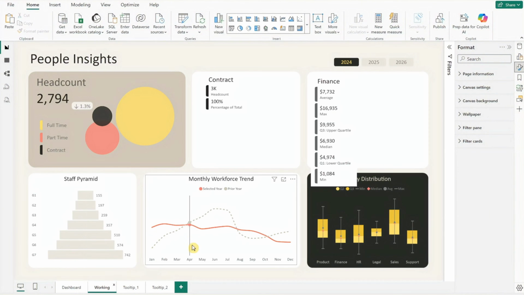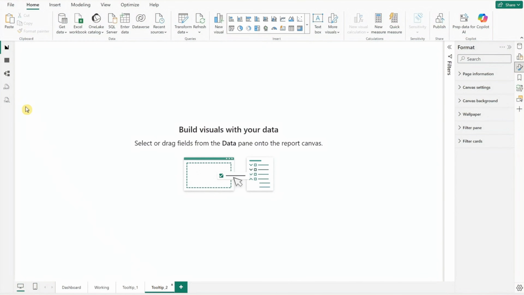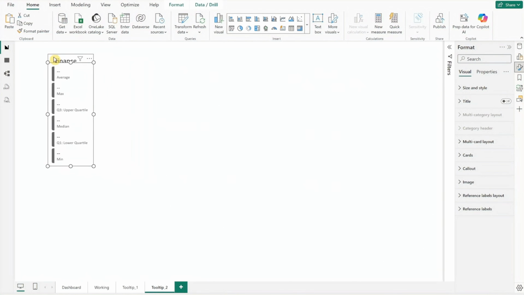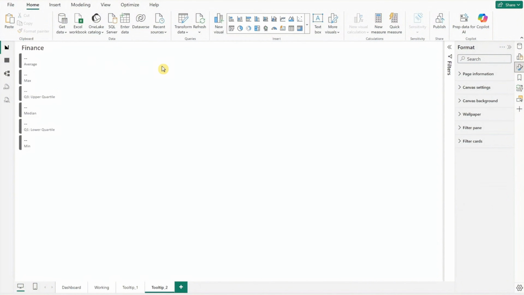Return to the working page, highlight all the visuals used for the second tooltip, and proceed to copy them. After that, move over to the Tooltip 2 page and paste the visuals onto the canvas. Then adjust their position, placing them neatly toward the top left corner. Once again, click on the blank canvas to deselect the visuals.